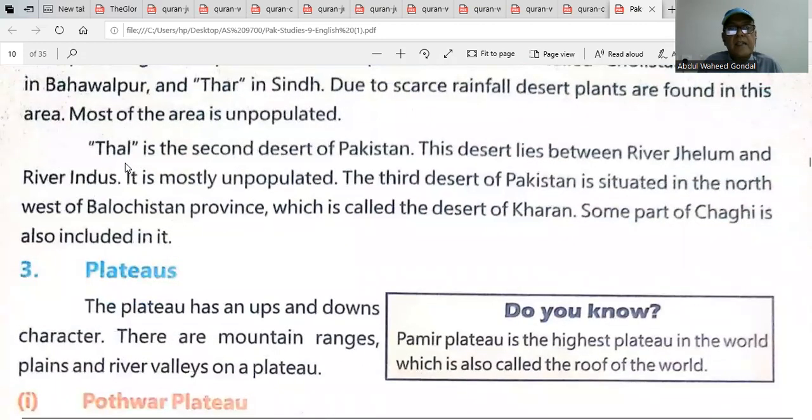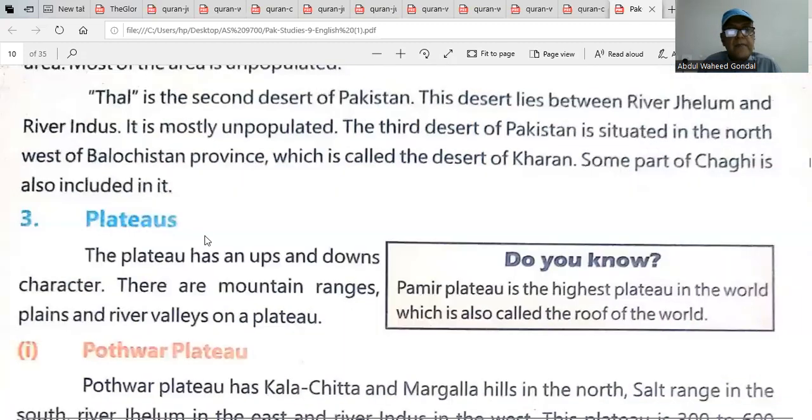Thal. Thal is the second desert of Pakistan. This desert lies between River Jhelum and River Indus. It is mostly unpopulated. The third desert of Pakistan is situated in the northwest of Balochistan province, which is called the Desert of Kharan. Some part of Chagai is also included in it.